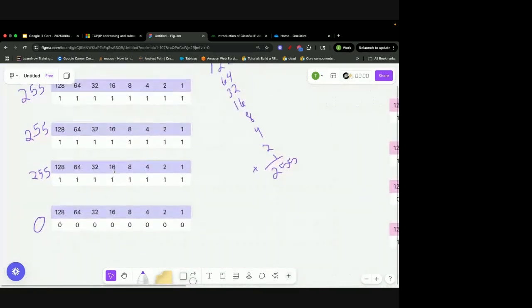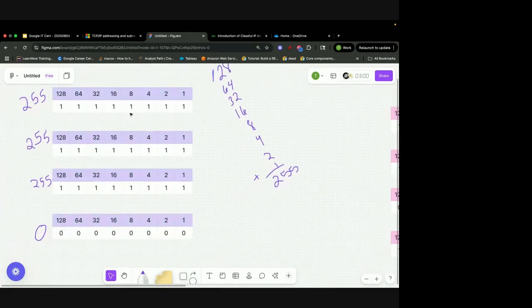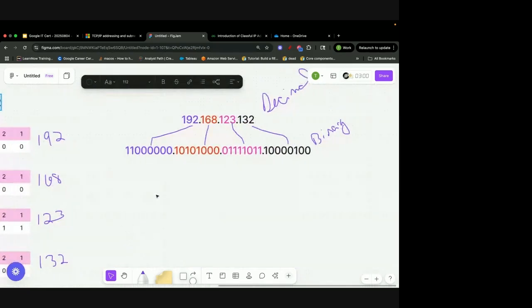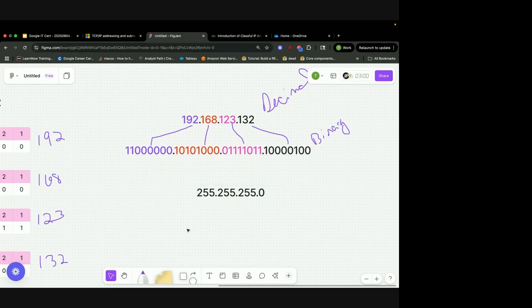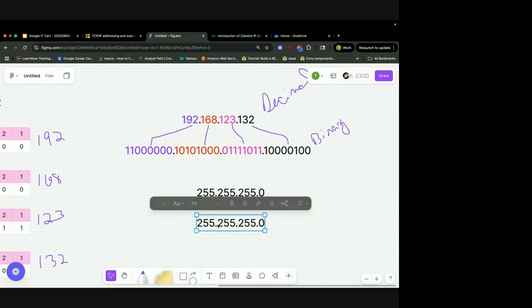So with that, we see you've got all these ones, and then we've got the zeros. I'm going to bring that over here: 255, 255, 255, 0. And that translates to 11111111 dot 11111111 dot 11111111 dot 00000000.